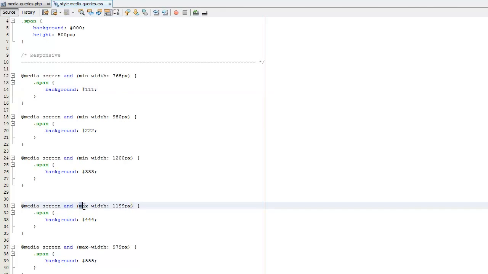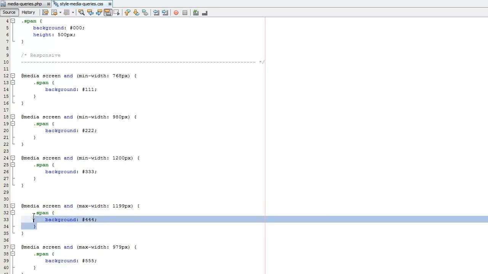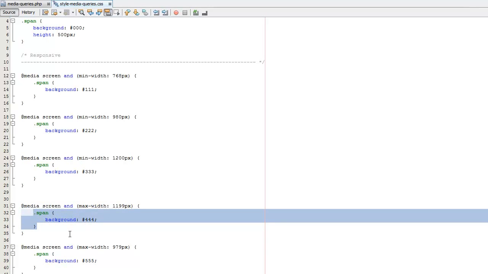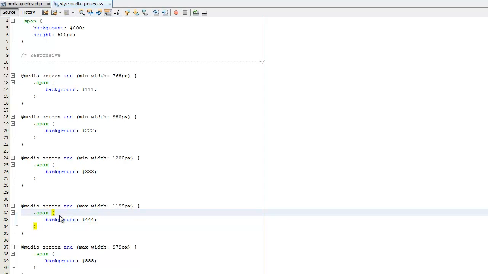Max width is essentially the opposite. It says that anything that's lower than this width or lower, essentially, then this style will apply. So anything that is 1199 pixels or lower, this style will get applied, again, unless of course you have other queries at lower widths that change that. And again, we're going to get into all the details of that.